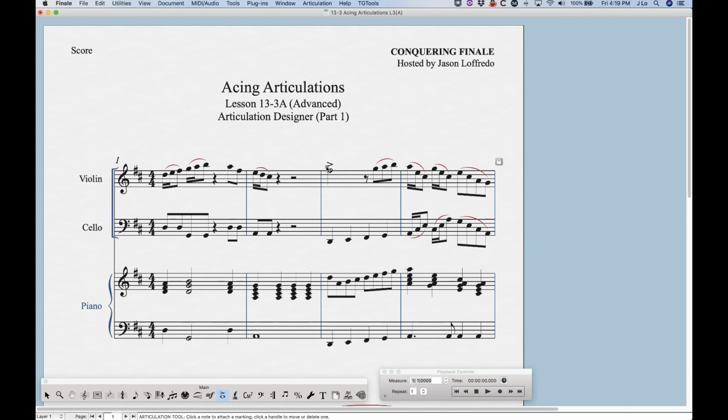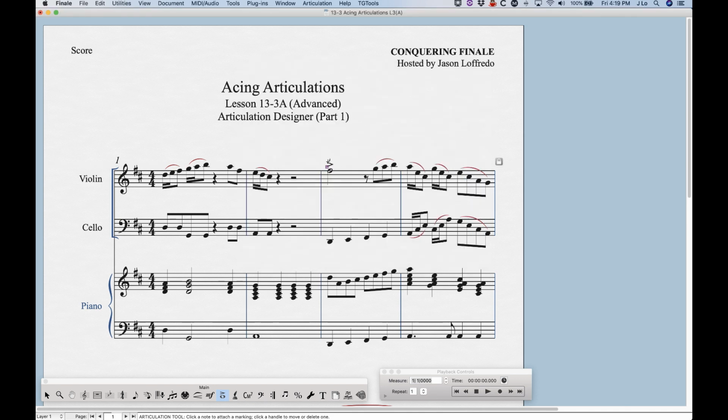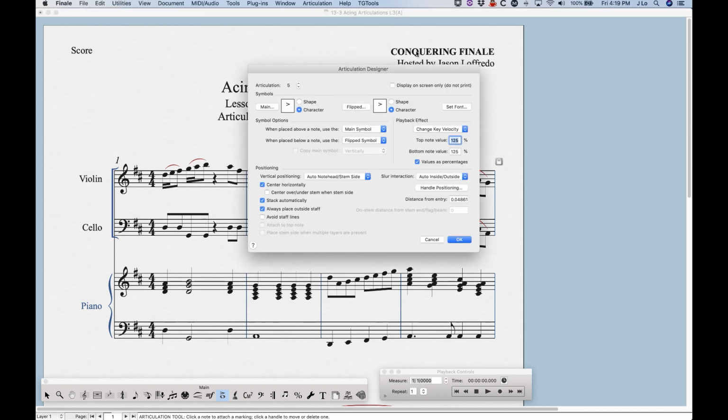The first is just double-clicking the handle. It will bring up the Articulation Designer. Or you can right-click the handle to bring up the contextual menu, and it's the second option here, Edit Articulation Definition. And that will also bring up the designer. Or if you have the articulation selected, you can choose Edit Articulation from the Articulation menu, and it will bring up the same box.